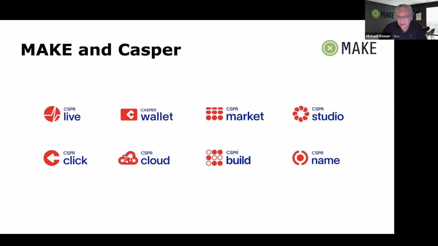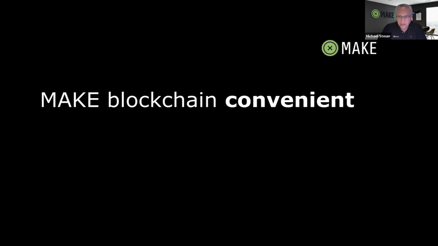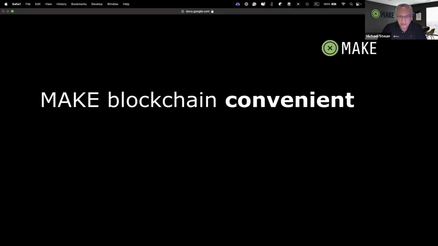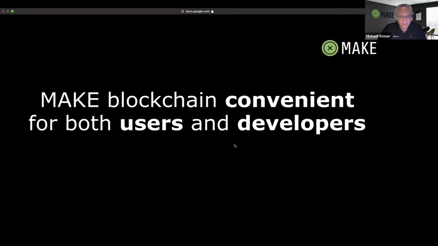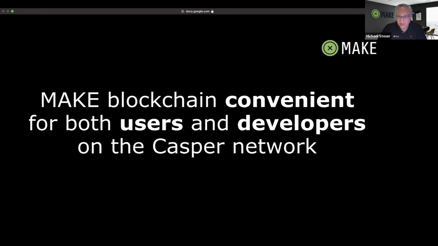So as you can see, we are pretty active in the Casper ecosystem, and truly our commitment and our goal is to make blockchain convenient, both for end users as well as for developers, and obviously all this on the Casper network. From this point, Ihor will take us forward, and we'll tell you what that means in practice.